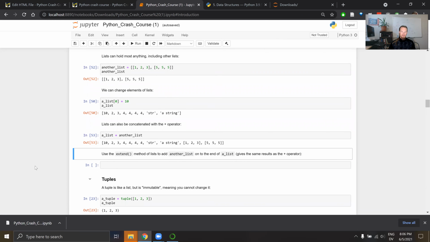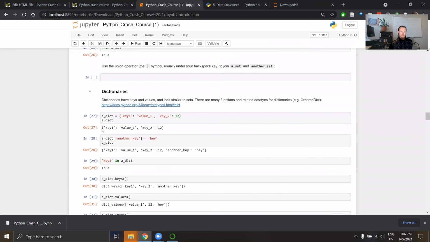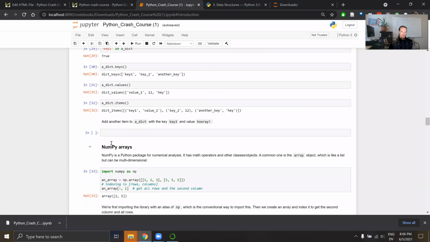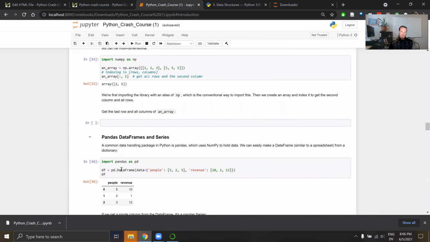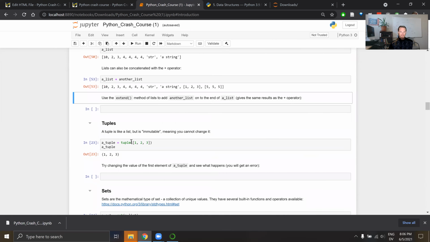So that's lists, a very useful and widely used data structure in Python. The other three we'll look at are tuples, sets, and then dictionaries. And then I guess we'll touch on NumPy arrays and pandas data frames and series as well. So tuples are very similar to lists. In fact, we can make them out of a list just by wrapping it in the word tuple with parentheses. And that makes a tuple. The difference with tuples from lists is that you cannot change the elements of a tuple. So go ahead and try changing one of those elements of the tuple, see what happens. You will get an error.